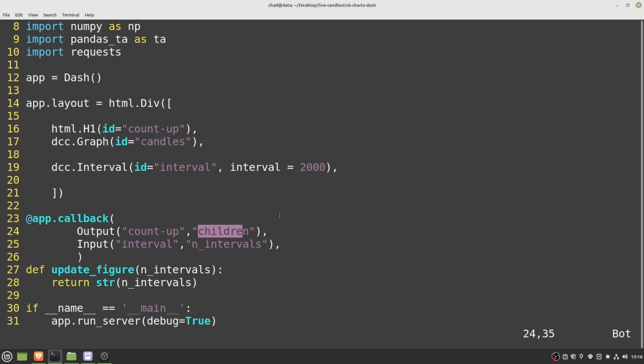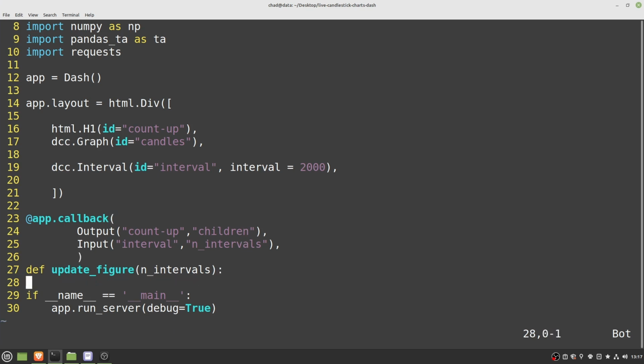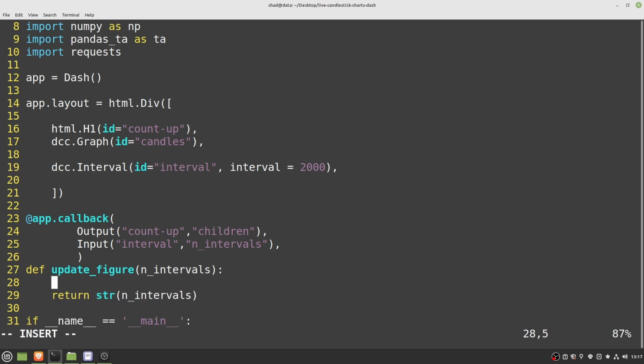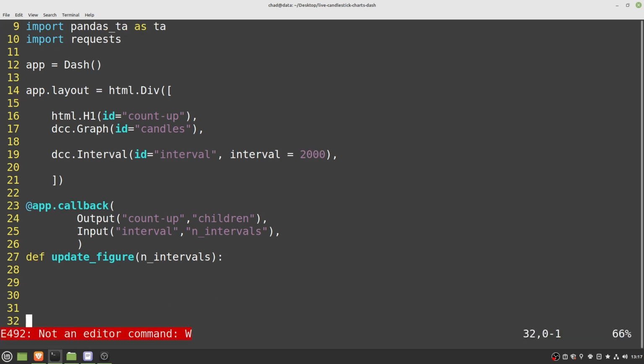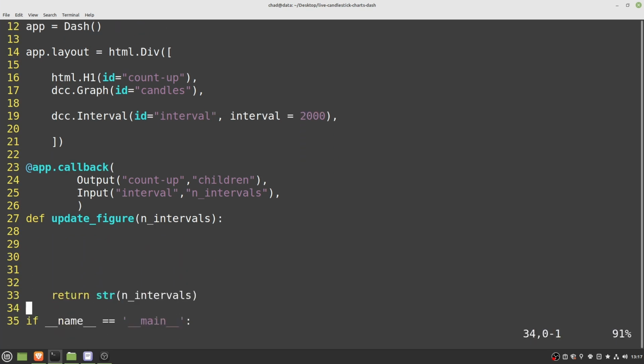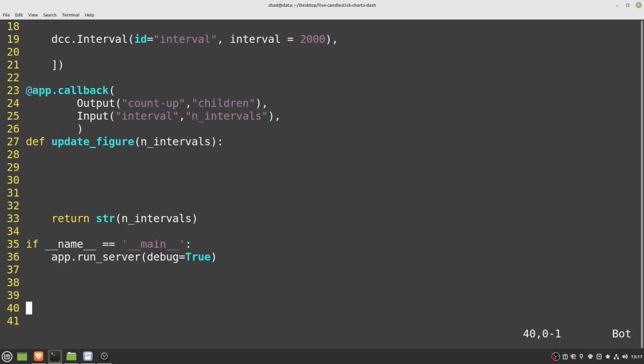What we're now going to do is take this up a step in complexity, and change this graph object here to be our dynamically updated candlestick chart. I'll leave the callback and whatnot as it is for now, until we're ready to actually set it. So I'll just leave that return statement in there, but we can do the rest of our calculations inside this function.